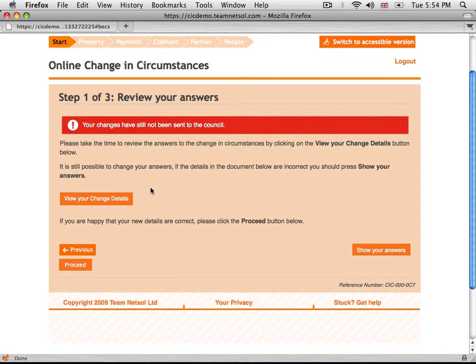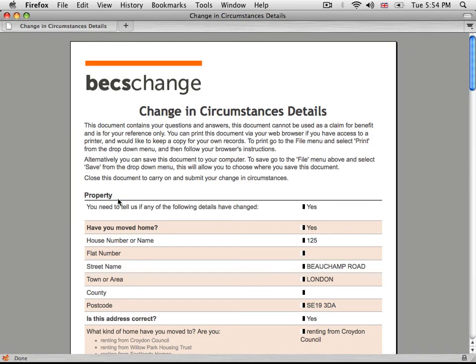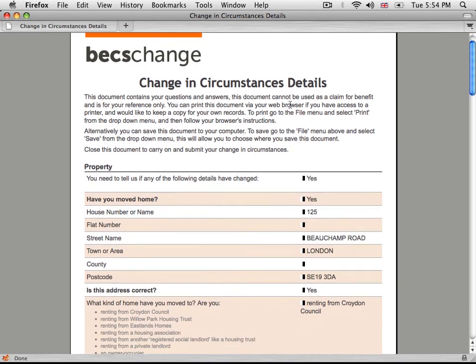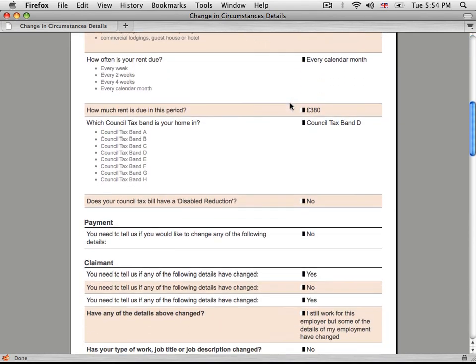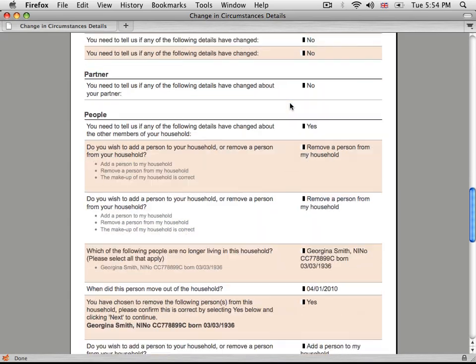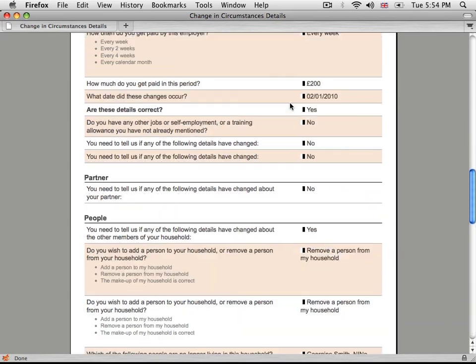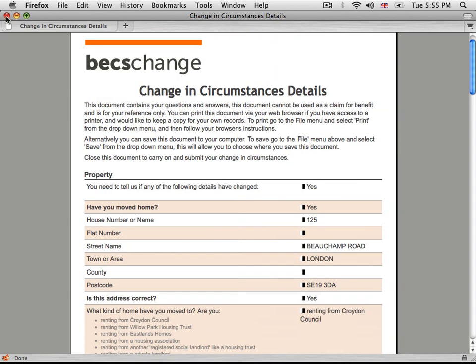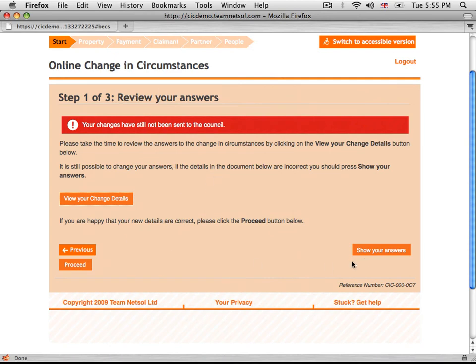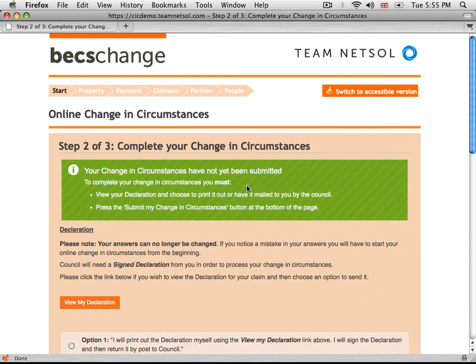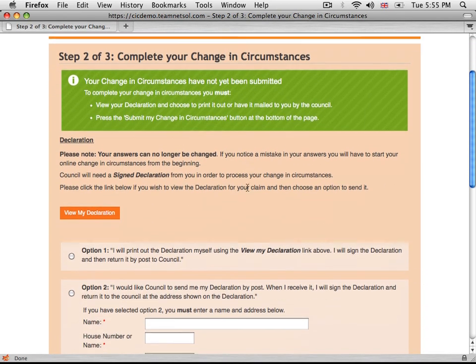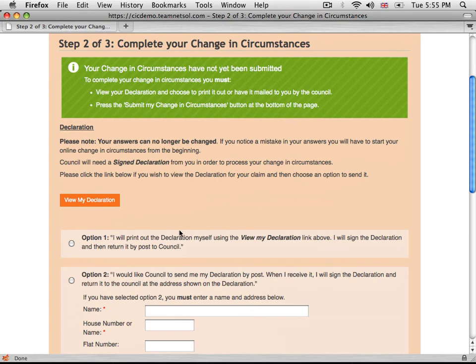The first step is just to review the changes that we're reporting, so we can do that by clicking View Your Change Details. And this gives me an easy to read review of everything that I've reported. Okay, everything is in order. We proceed. The second step of the submission is to select the option by which I will submit my declaration.